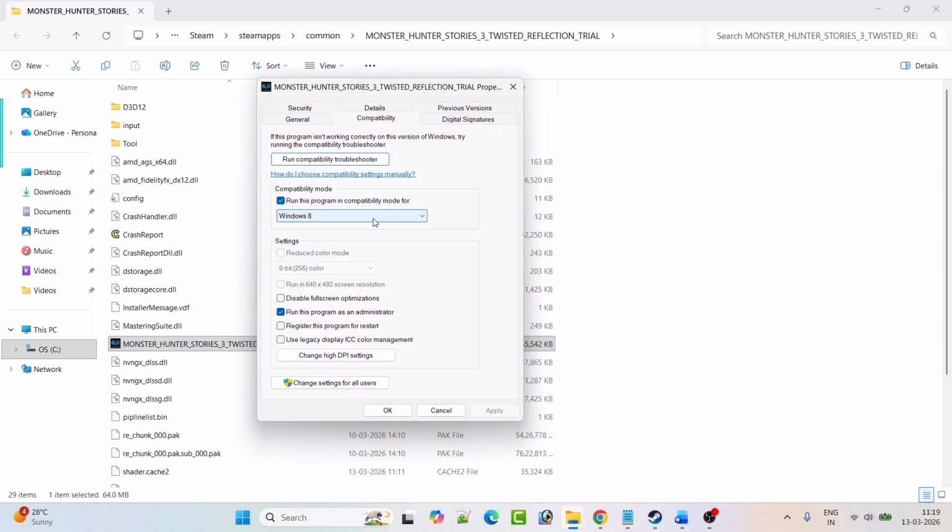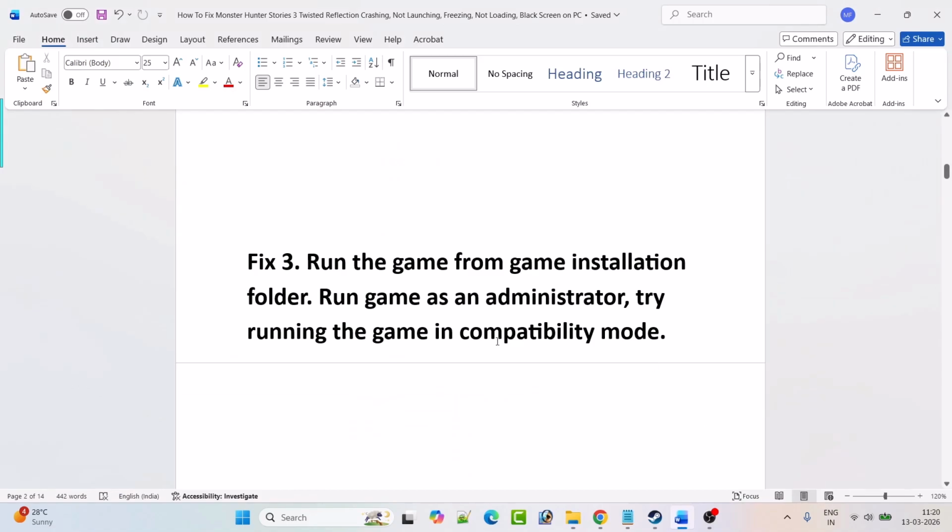If it's still not working, then from the drop down here select Windows 7, hit apply, OK, and then launch the game and check. If it's still not working, then check mark disable full screen optimization option as well, then hit apply, OK, and then launch the game and check. And if it's still not working, then untick all these 3 boxes and then hit apply, OK, and then follow other fixes mentioned in this video.